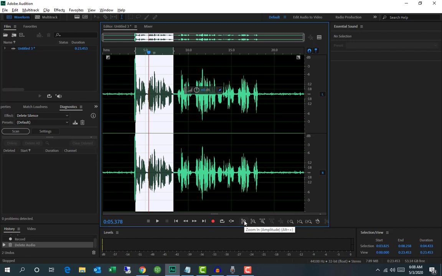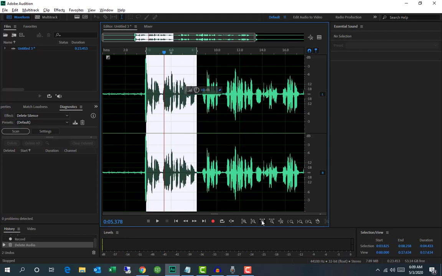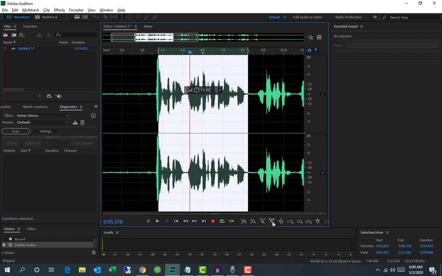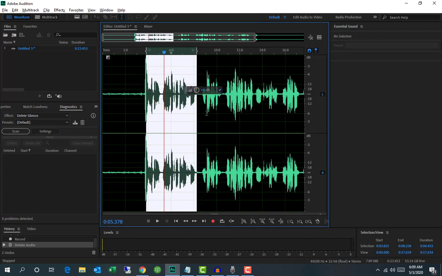To zoom in to your voice waves, press here. To zoom out, press here. If you want to zoom into your timeline, you can do it from here. Now you can see our timeline is expanding, and by click here we zoom out our timeline. You can also do it from your mouse by scrolling mouse roller and pressing Ctrl on your keyboard.